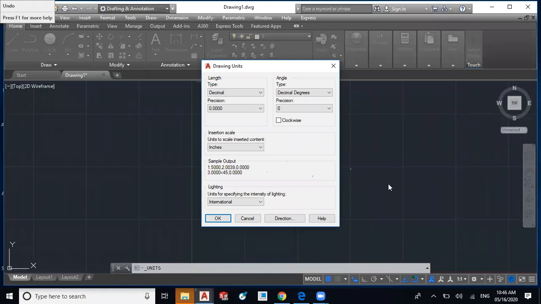It always measures from the positive x-axis upward or downward. So the default setting in AutoCAD is anticlockwise. If you require the clockwise direction, then you have to check this clockwise option, but there is no need. If you remember that the orientation of the angle is from positive x, then no need to select this clockwise.